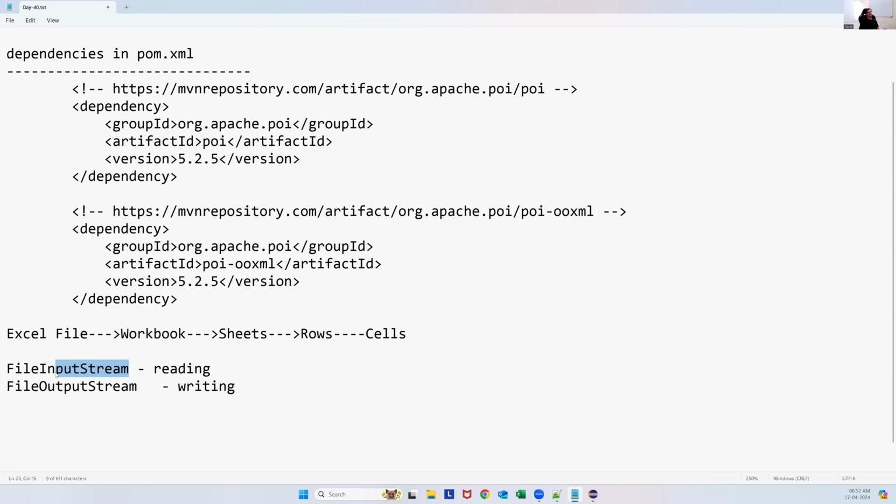And for any type of file, if you want to open it in writing mode, we will use FileOutputStream. So these two classes are the same for all kinds of documents, all kinds of files. That is the reason Java already provides FileInputStream and FileOutputStream. By using these two classes, we can open the Excel file either in reading mode or in writing mode.